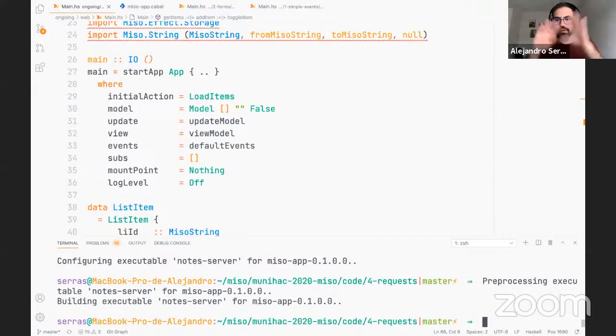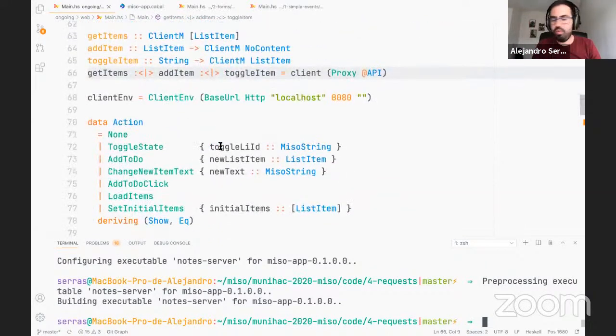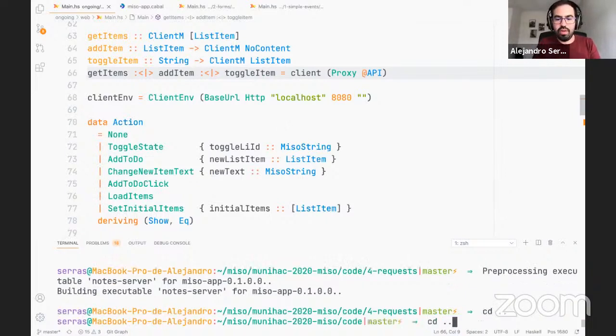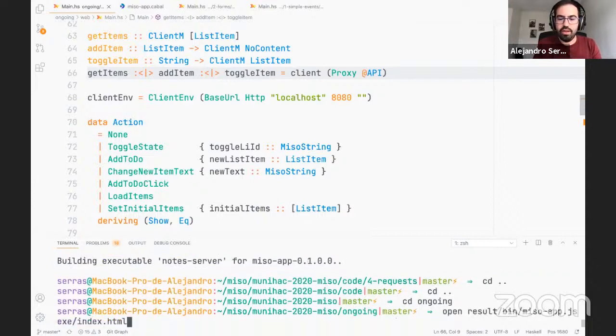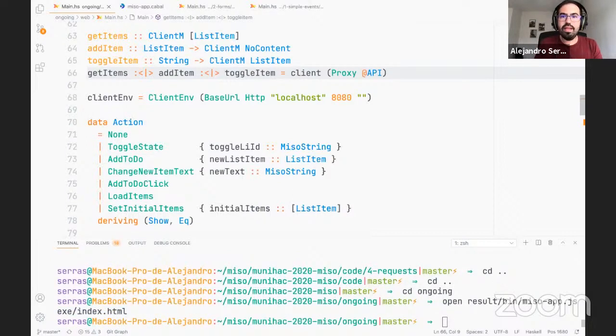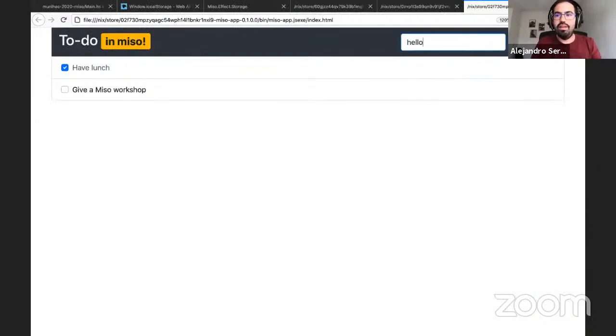Yeah, so the server is running somewhere in the right port. Hopefully it's the same port I asked it to run. I have my notes here. So now if I go back to my ongoing thing, I can open the result, and let me show you Firefox. So it works in the sense that I can add things and it will get back to me.